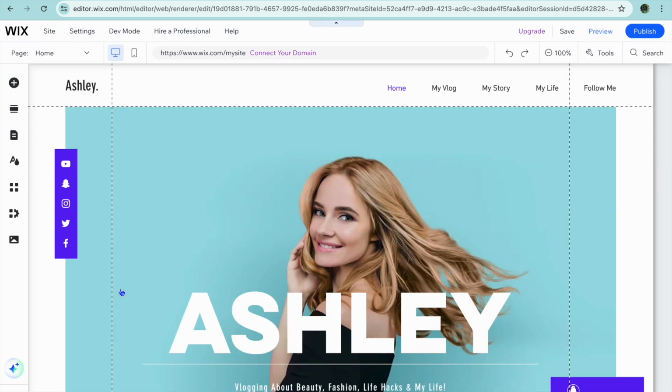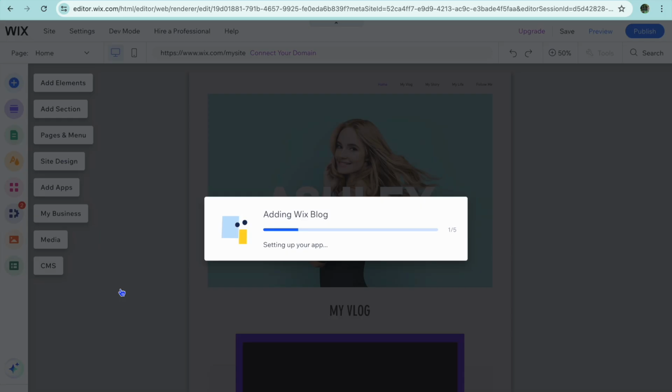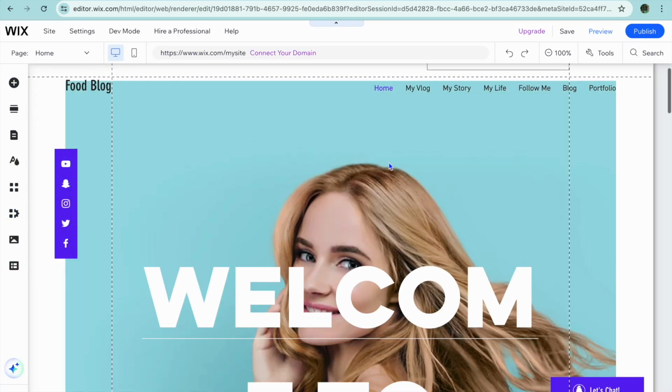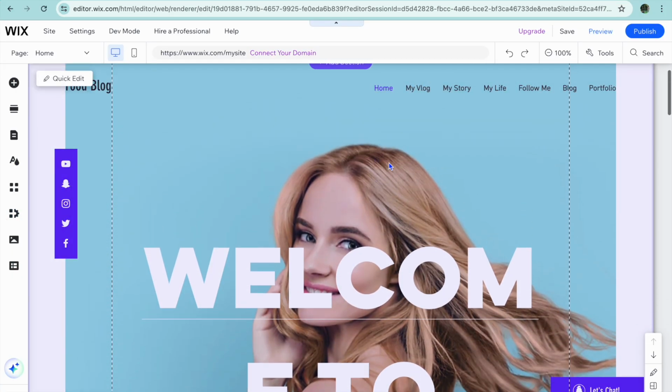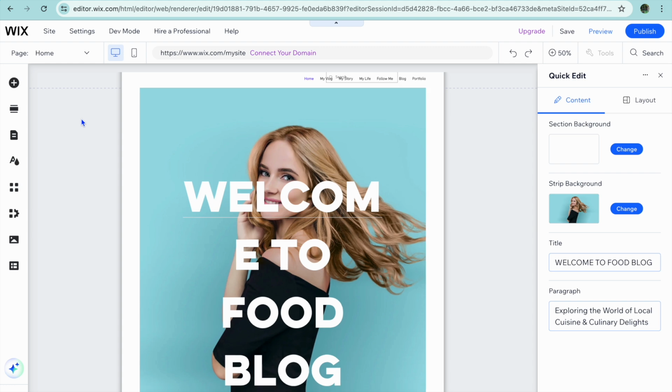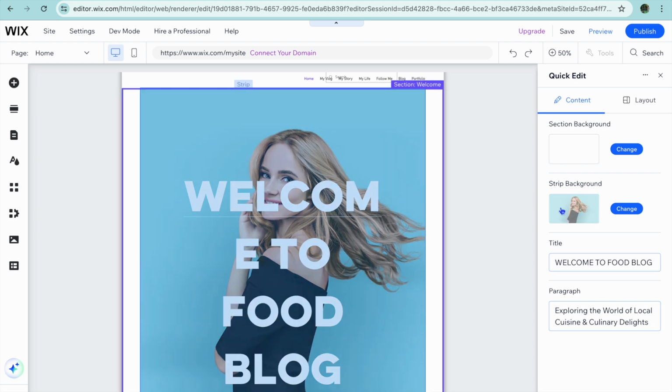On the Wix Editor page, what I would normally recommend you do is first close the pop-up box once it loads up. Then you're going to tap on the plus 50% in the top right hand corner. After you have done that, this is how your website looks at the moment. To start editing it, you're going to hover over any section using your mouse. Then you're going to tap on Quick Edit. So if I wanted to change the background, I could do that by tapping on Change beside Strip Background.